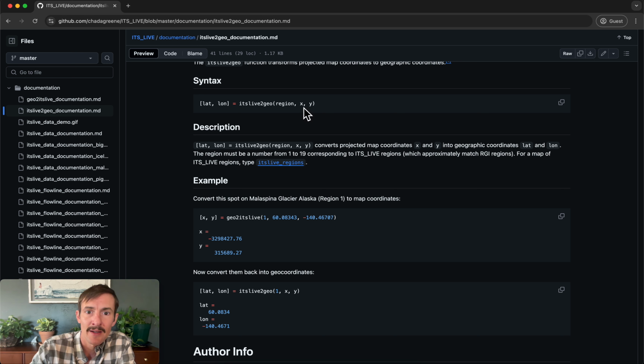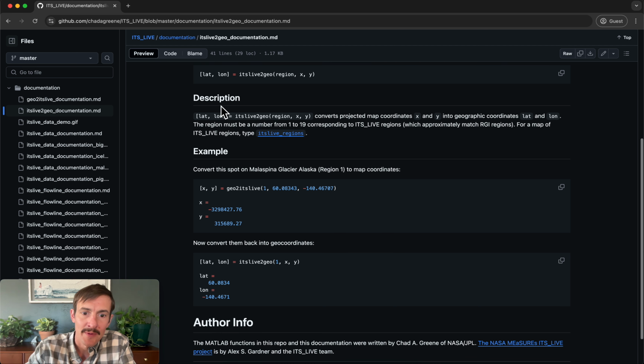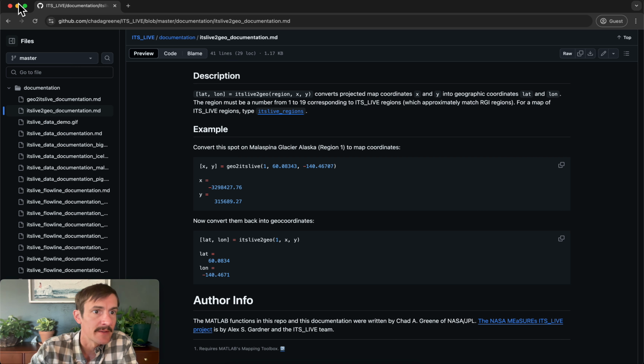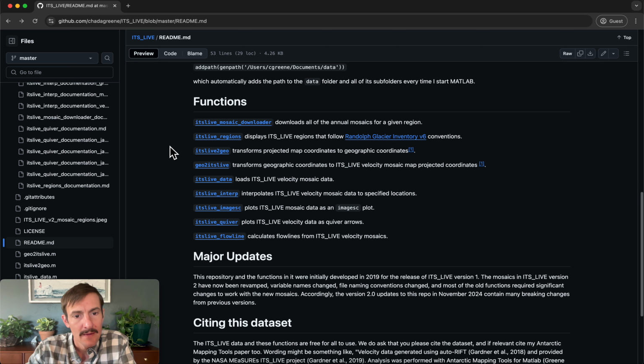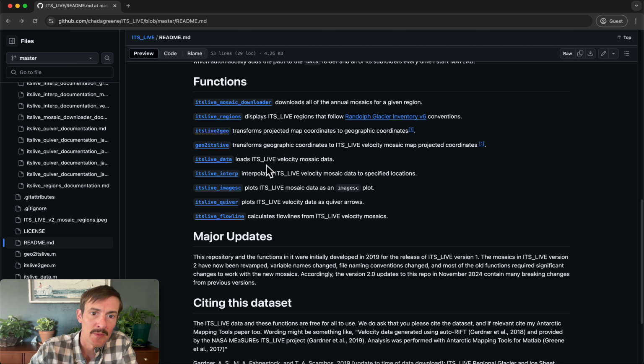So for example, if you have X and Y coordinates in meters for a given map projection, well, depending on which itslive region it is, you can just enter that region number. So 5 would be Greenland, and then you can transform these meters into geo coordinates, lat long. Likewise, you can transform them back into meters just with its sister function. So we have these two functions that work together and undo each other. Okay, so that's just how to work with coordinates.